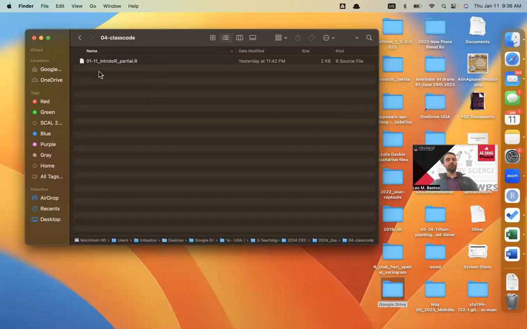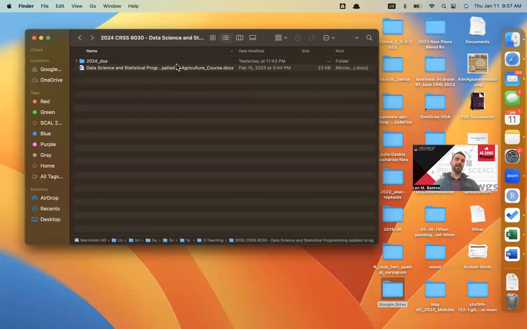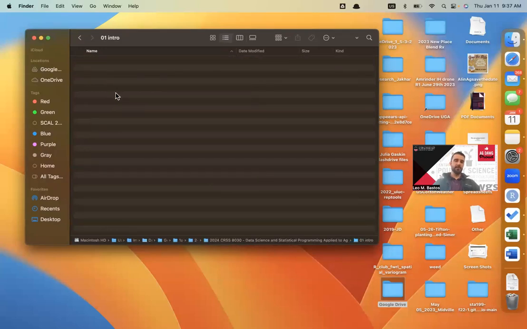Okay, so getting back to here, if you just want to copy this script, and then I want to go back to where I was and see again the main folder of the course. So here I want to create a folder called 01 intro. And in this folder, I want to paste that script.